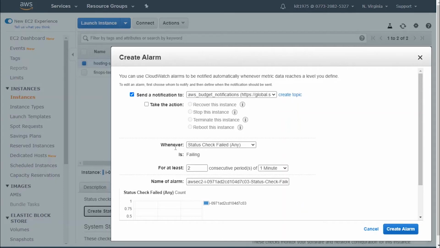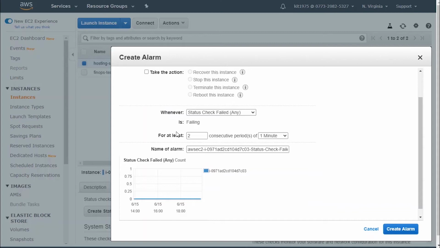Now, to choose send a notification to, we must select an already existing SNS topic, or we go ahead and create a new topic. So we've got a topic that's already existing, and we keep it as it is. Now, it's optional to add take the action, then choosing the actions that we'd want to take. For example, take the action, we can click recover this instance, stop this instance, terminate the instance, or reboot it. So let's keep it as it is because it's optional, we don't really need it.